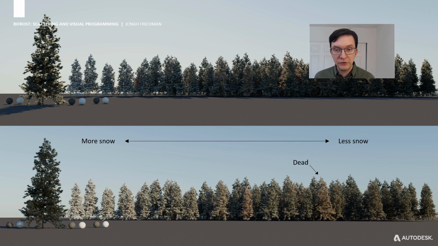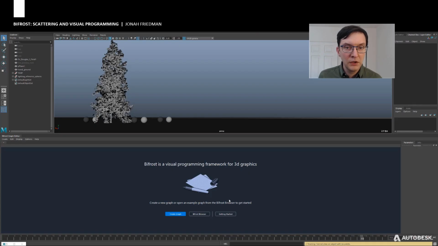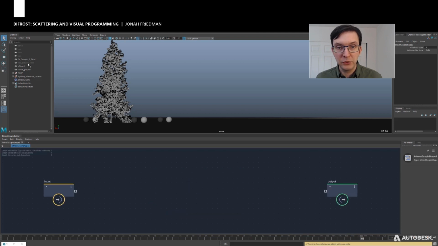And on that forest, I want to see a gradient from snowy to not snowy, seen here from right to left. And I also want to see that certain trees are dead. I want certain ones to be brown. And in a way, this little forest is a microcosm of the mountain forest, since it needs to do all the same things, including creating data to drive snowiness and deadness. So the small forest is pretty simple, and here is a sped up video showing how to create it.